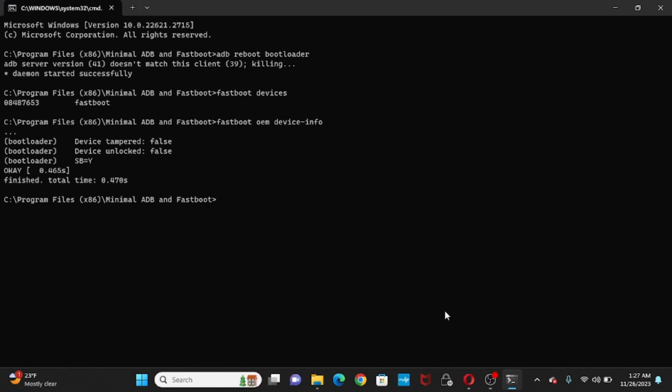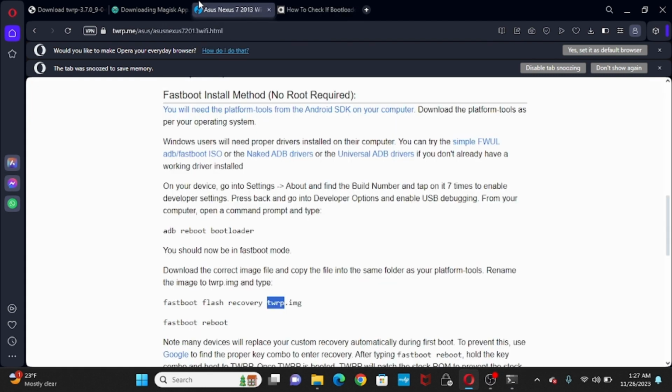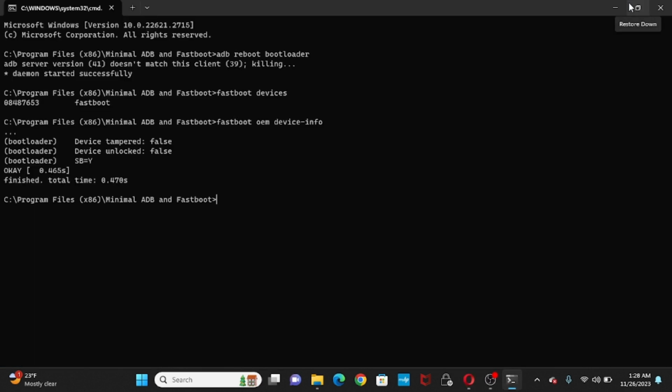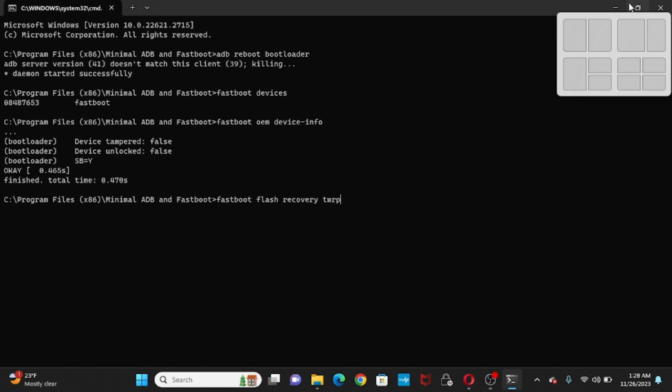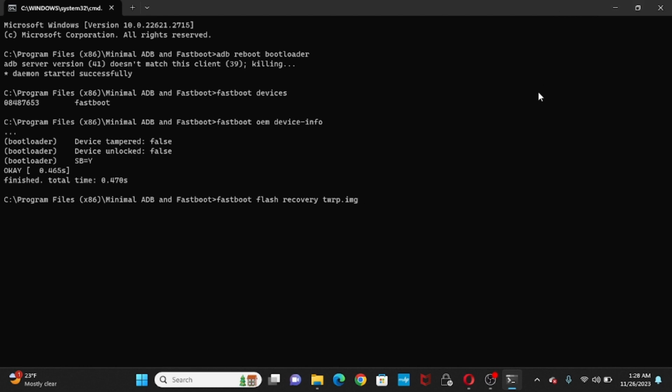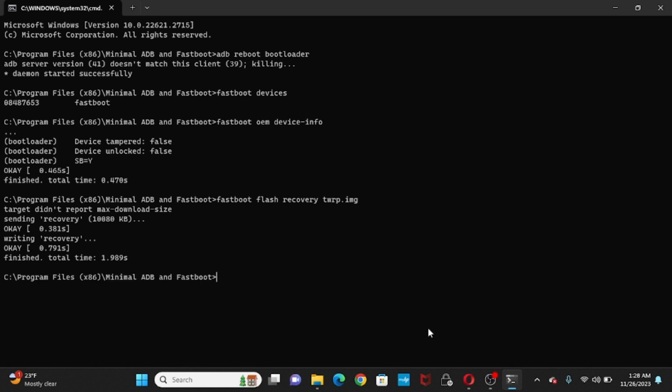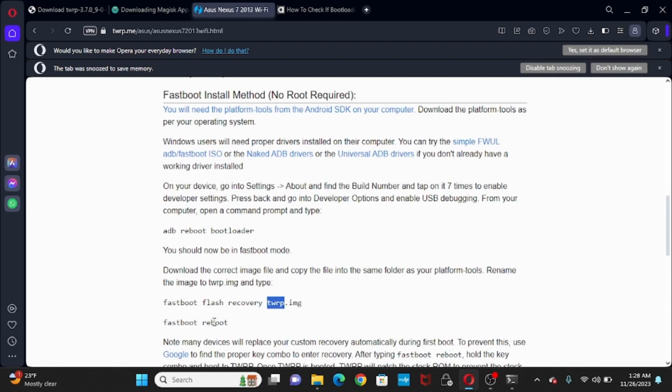So now what we're going to do is go to the custom recovery page and run fastboot flash recovery TWRP.img. So you're entering fastboot flash recovery TWRP.img, and we're going to press enter. And there you go. The last command here tells us that we need to reboot our device.